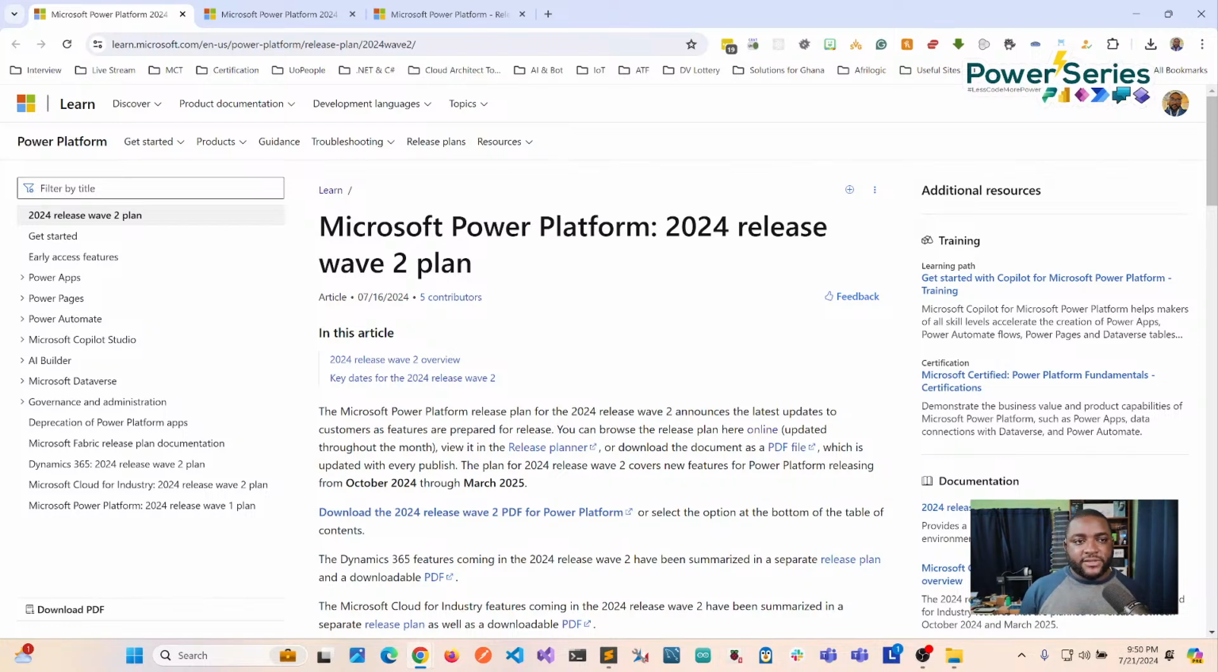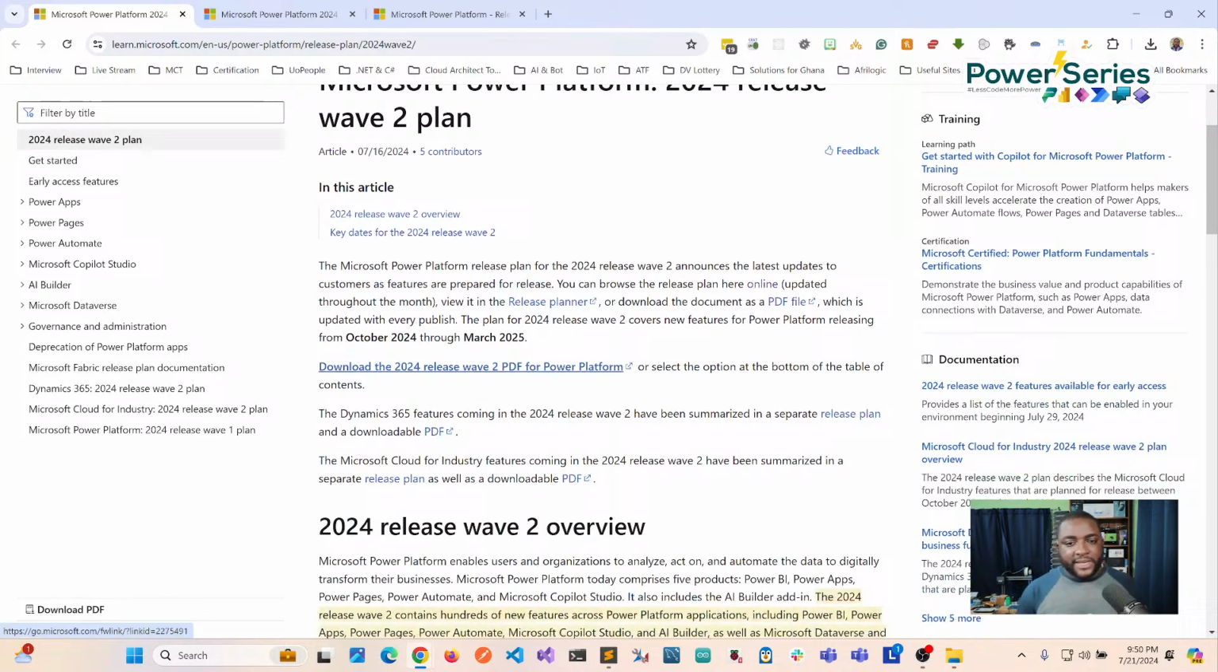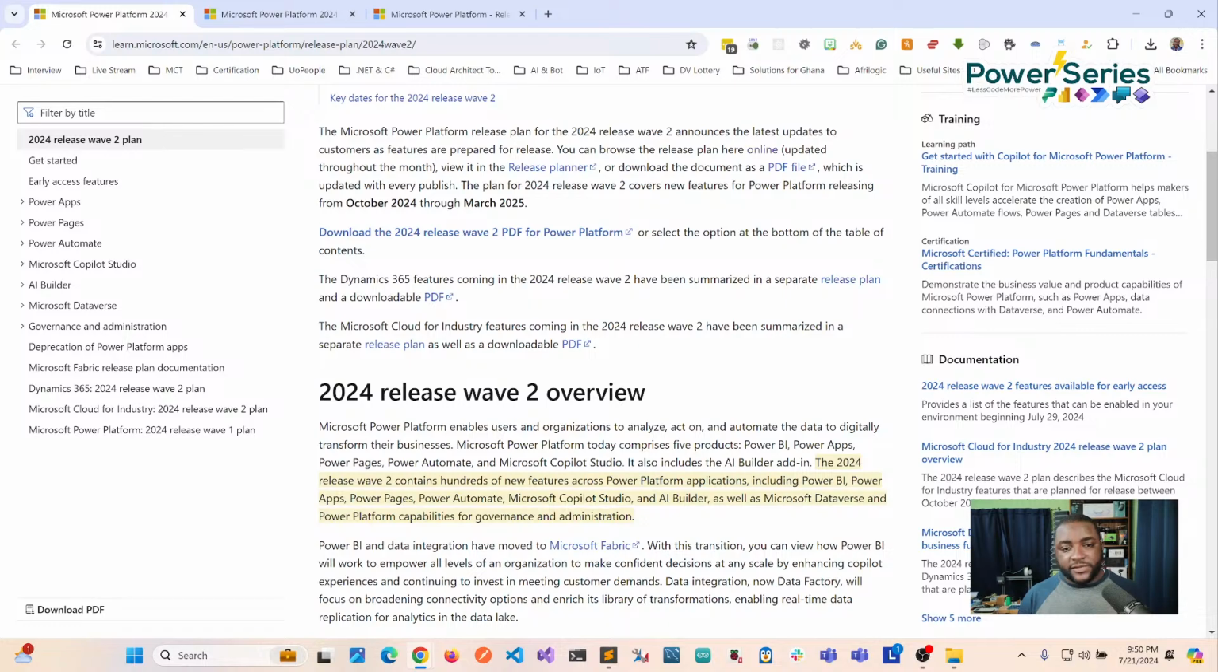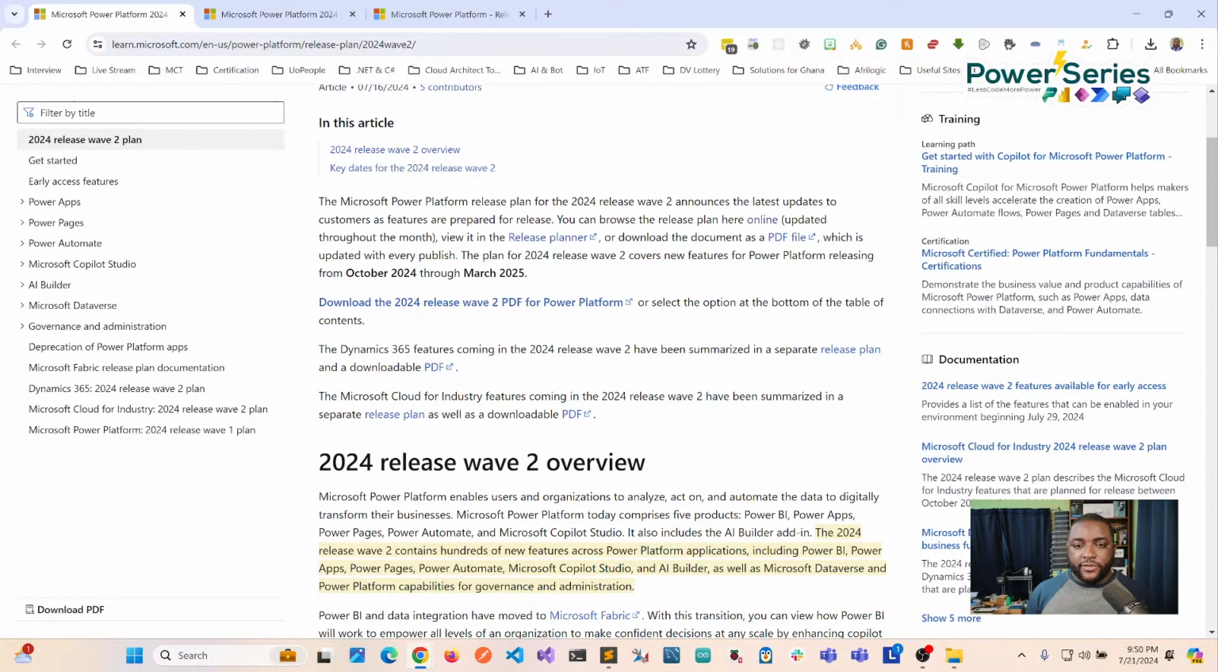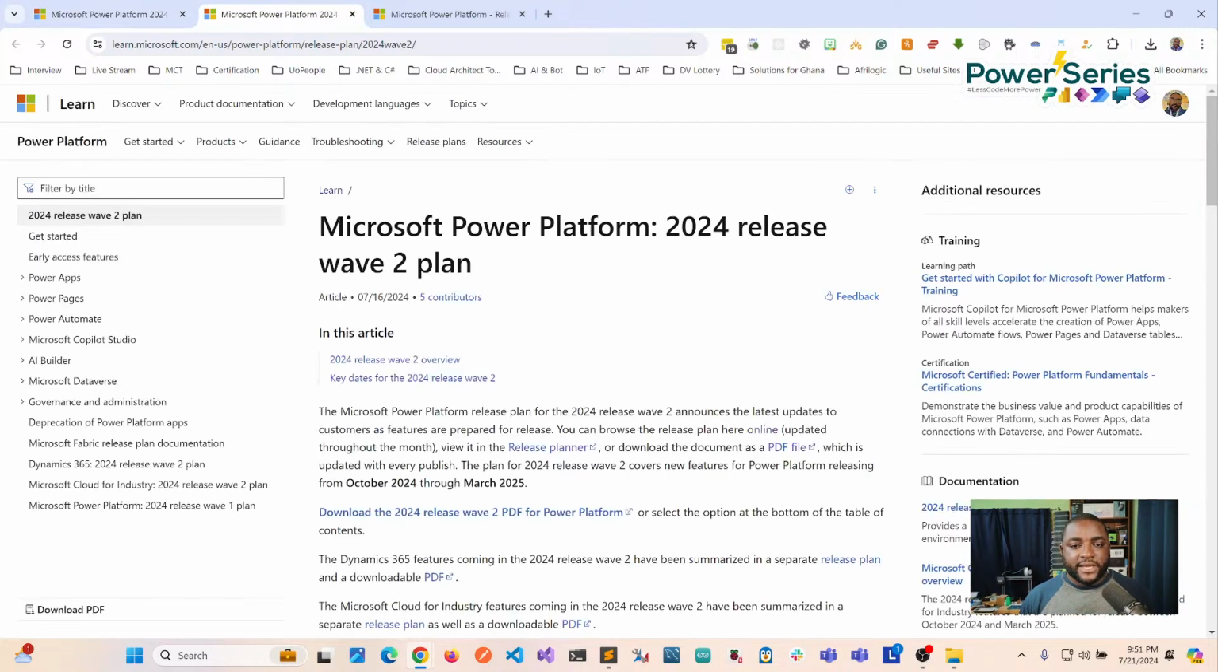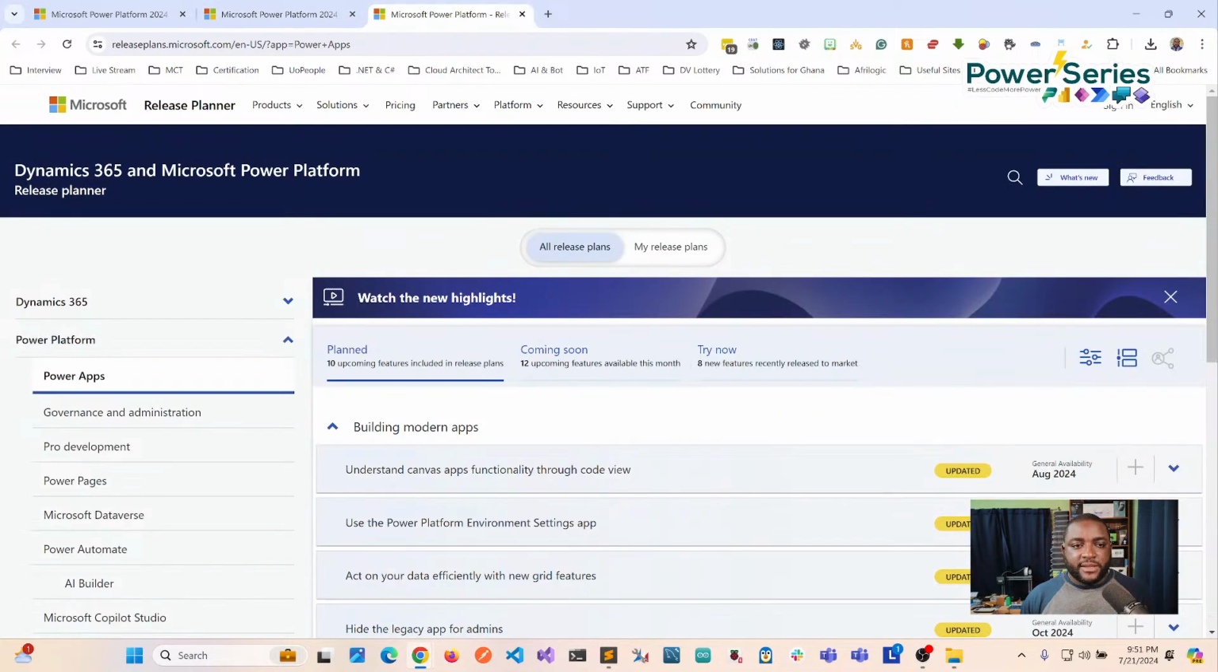So this is the official page for the release wave phase 2, which was released a couple of days ago. This is something you can follow. If you want to know what Microsoft is planning to release on the Power Platform, you can look at this as well, or you can look at what we call the release planner.